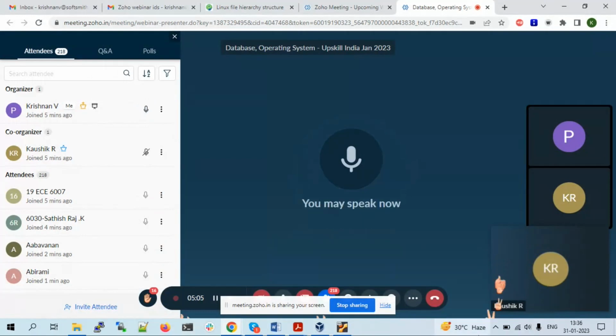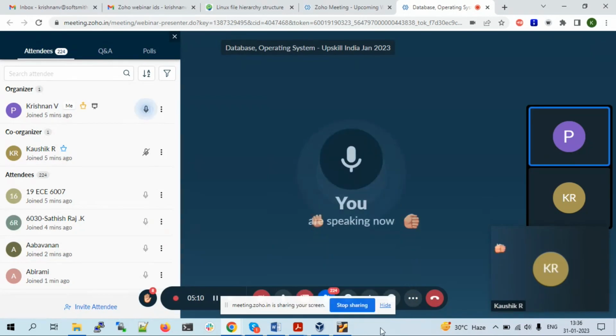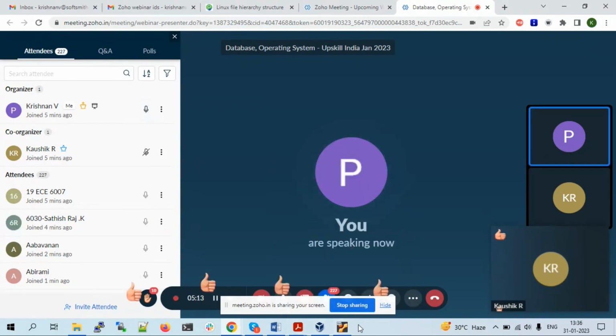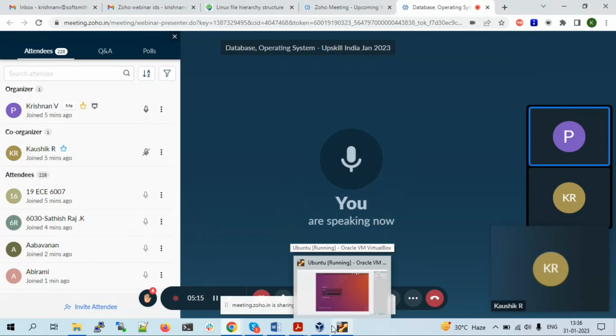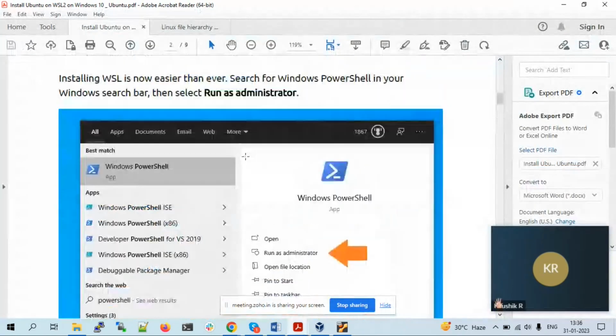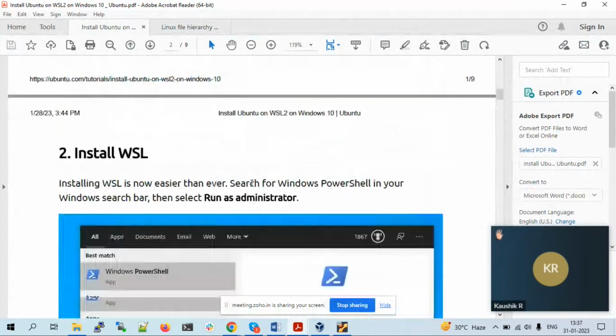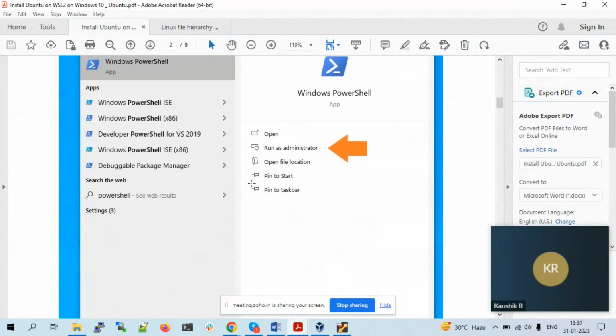Thank you. So, as I told you earlier, another method of getting the Ubuntu OS on your Windows system is called the Ubuntu subsystem. To get that, I will share this PDF with you later. Just follow whatever commands I show you in the PDF.